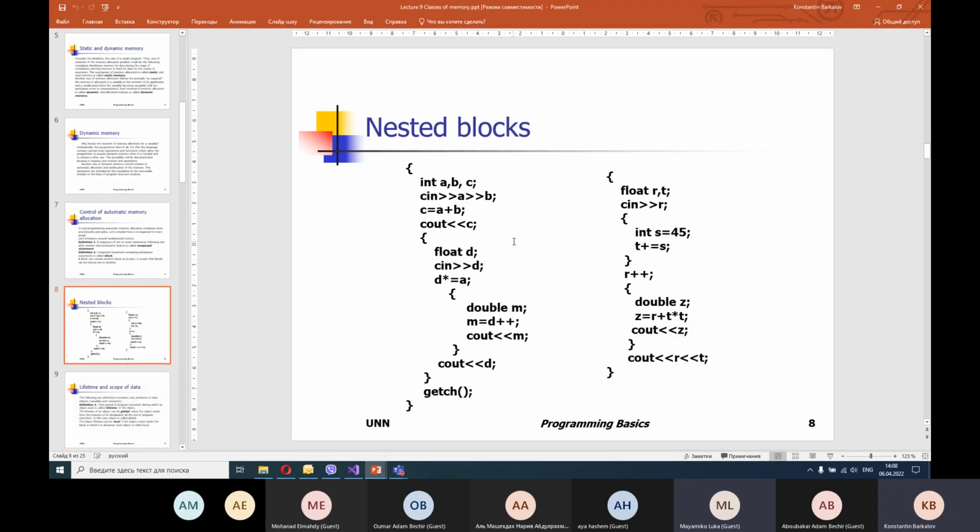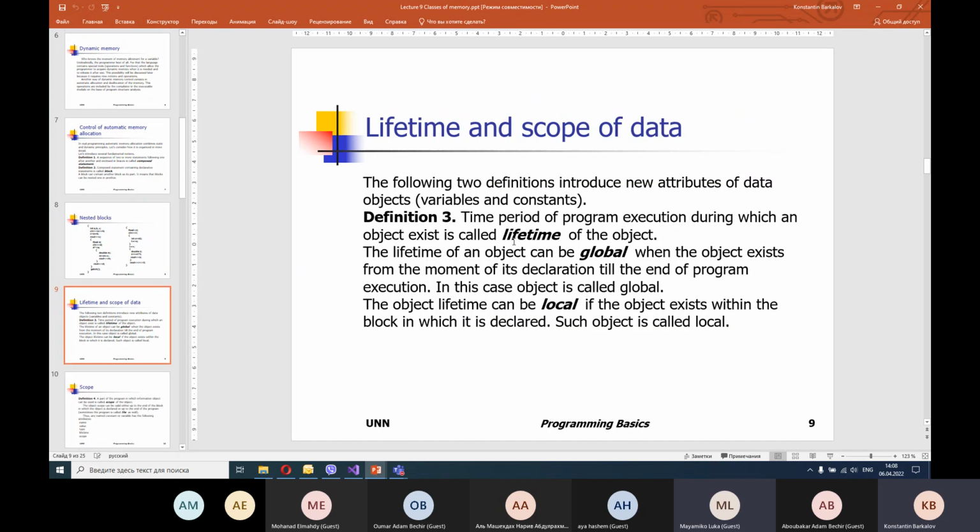The same example in my presentation. Now, following these two new definitions, let's introduce a new attribute of variables and constants. Definition number three. The period of program execution during which an object exists is called lifetime.